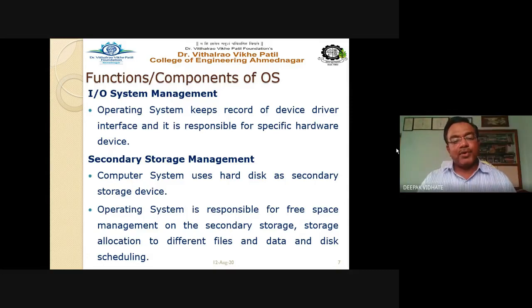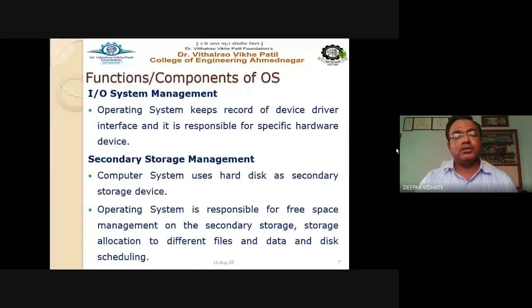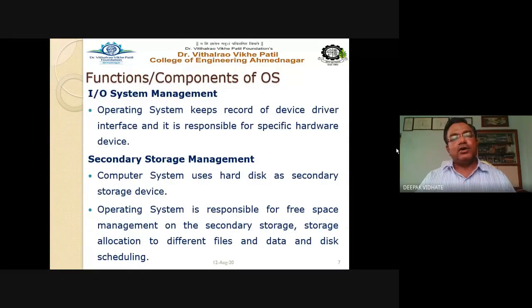So the operating system is responsible for free space management on the secondary storage, storage allocation to different files and data, and disk scheduling. Disk scheduling means there are different algorithms like the SCAN algorithm, C-SCAN algorithm, or the FIFO algorithm that are useful for secondary storage scheduling or hard disk scheduling. That we are going to see, because these are important components. We have one unit on process management, and we will study memory management in another unit.